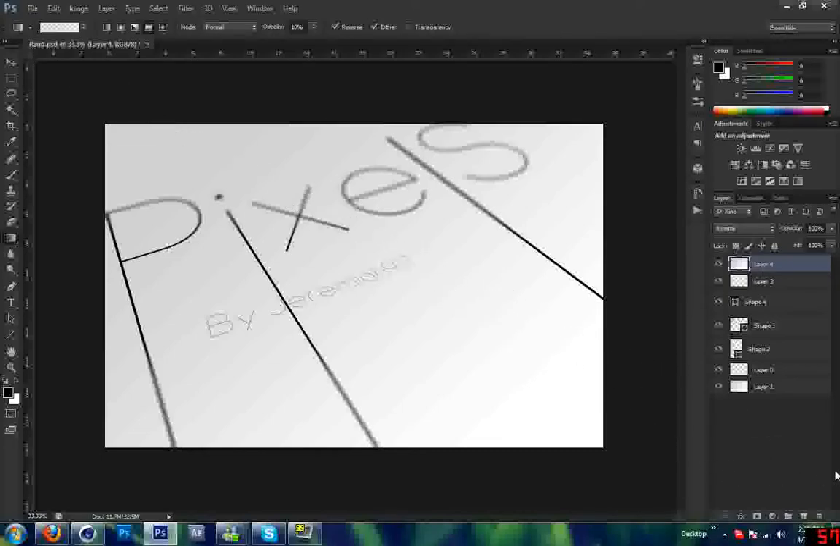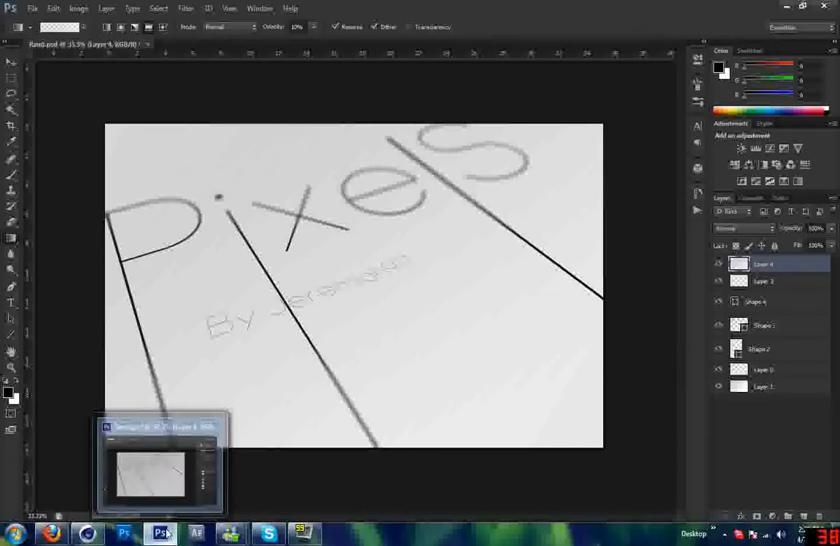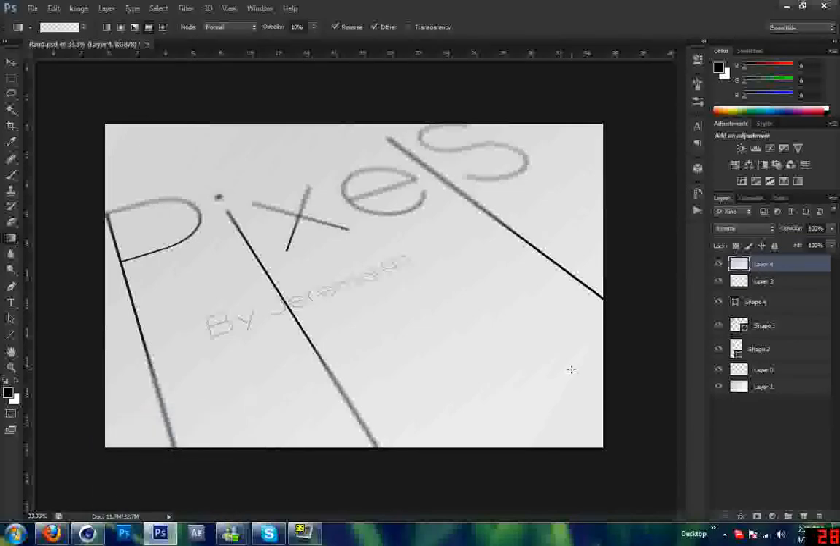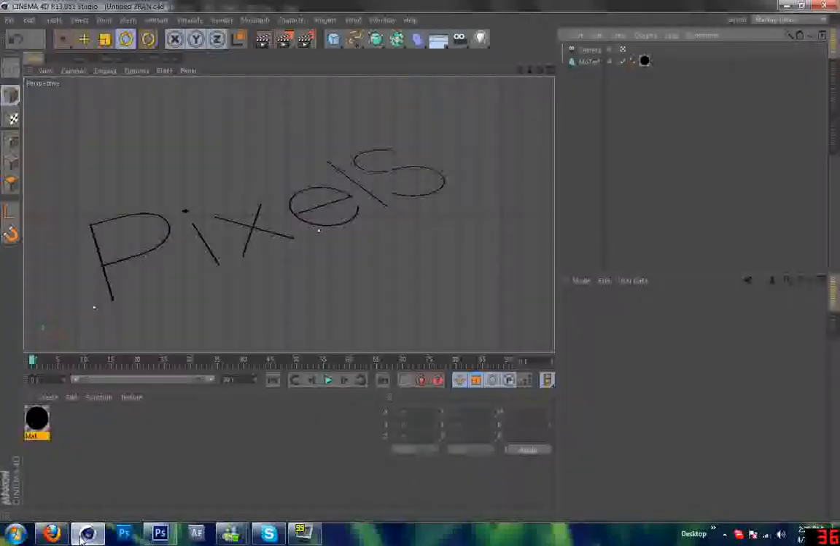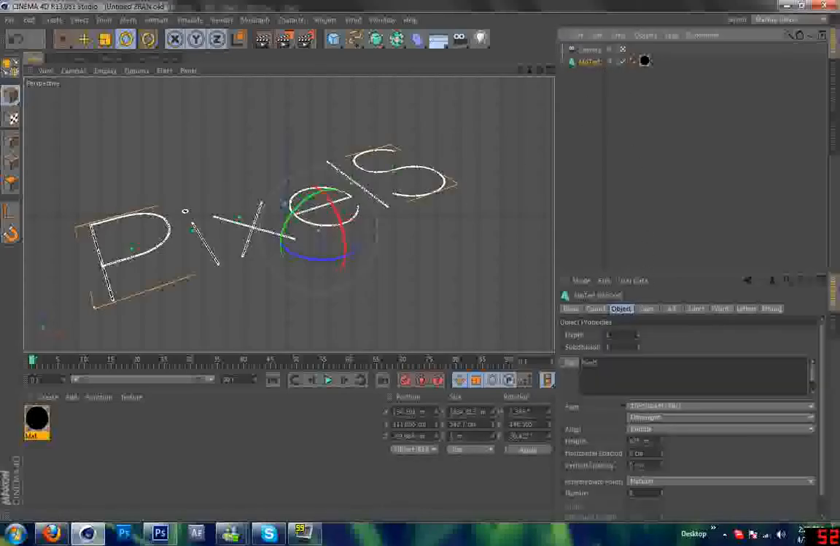I'm going to show you guys how I created the PixelS wallpaper. Basically, it's very simple to do, very easy to do if you know a little bit about Cinema and some Photoshop. Yesterday when I created this, I'm using CS6 beta of Photoshop and Cinema 4D. So let's jump into Cinema 4D first, and I'm going to show you what I did.